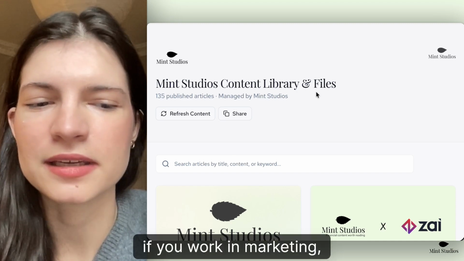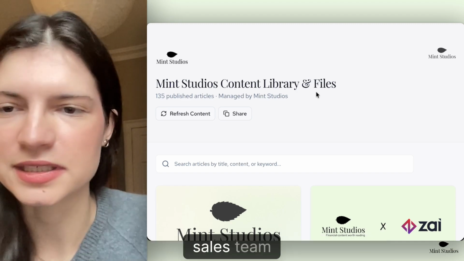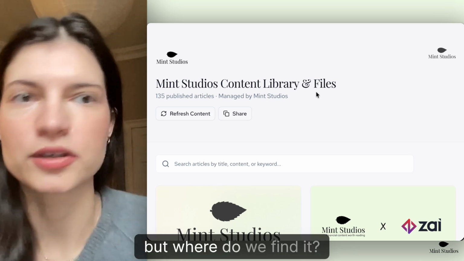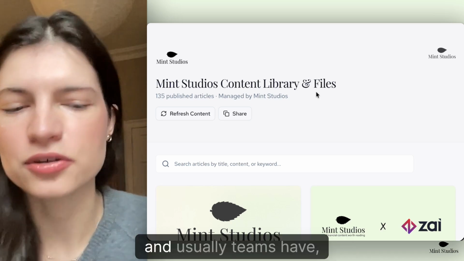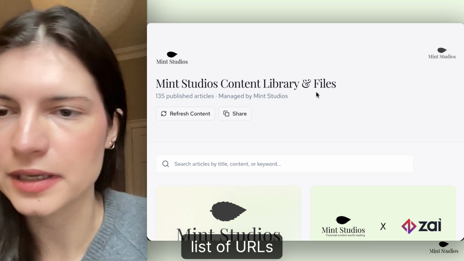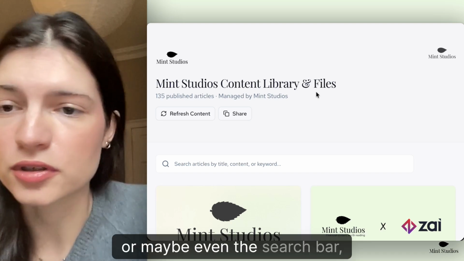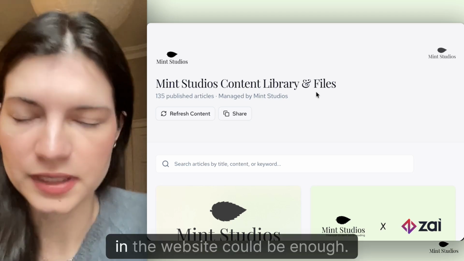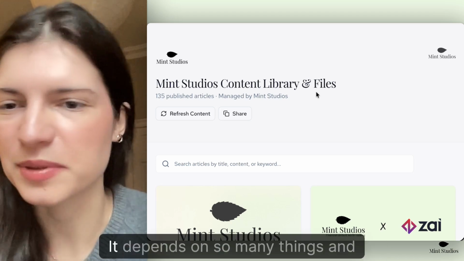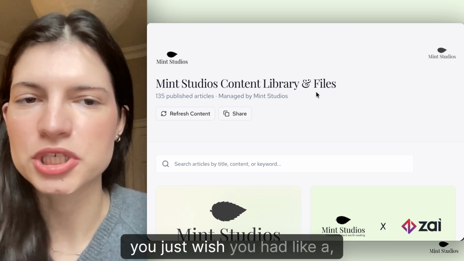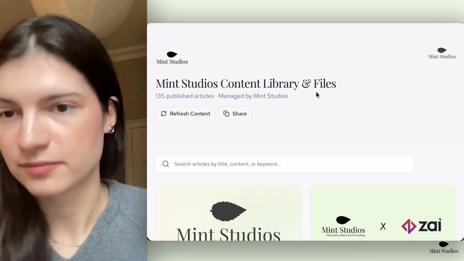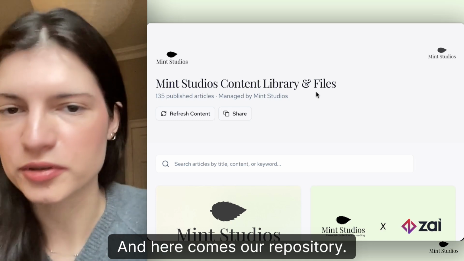If you work in marketing, you might have heard your sales team saying, we want to use the content, we want to share it, but where do we find it? And usually teams have a Notion doc with a list of URLs, or maybe even the search bar in the website could be enough. But it depends on how your CMS is set up. It depends on so many things. And sometimes you just wish you had a quick, easy place to find all the content. And here comes our repository.